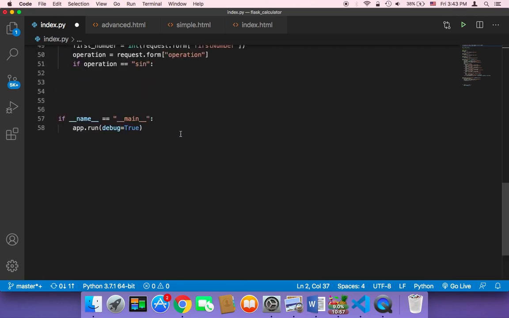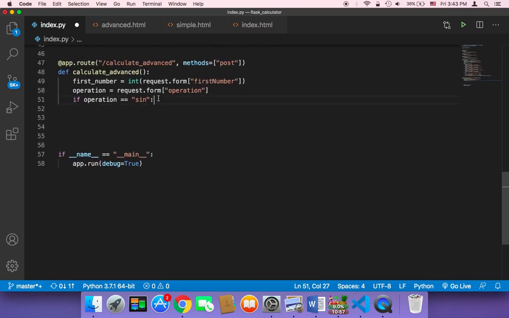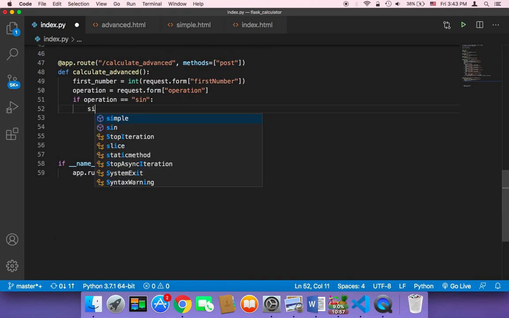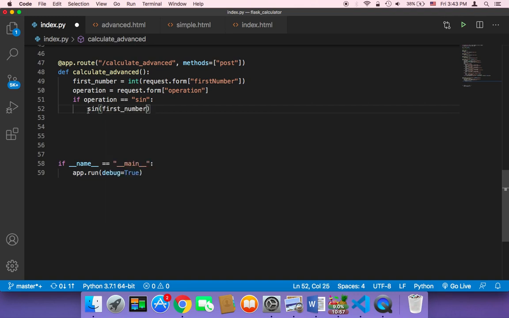So here, if the operation is sine, then I'm going to say sine, and then I'm going to pass the first number, and then the result is going to be here. Let me say result is going to be equal to the sine of the first number.